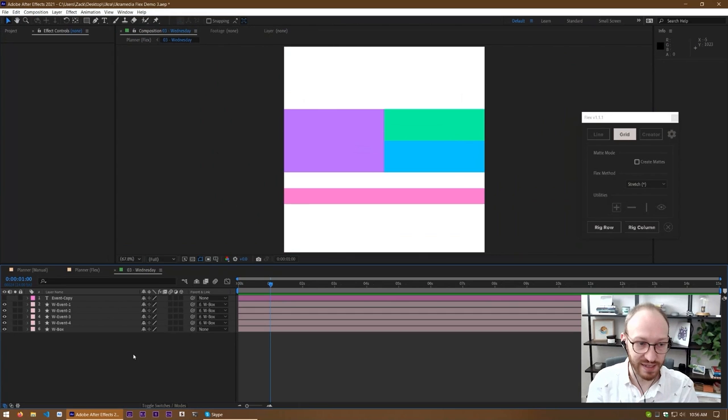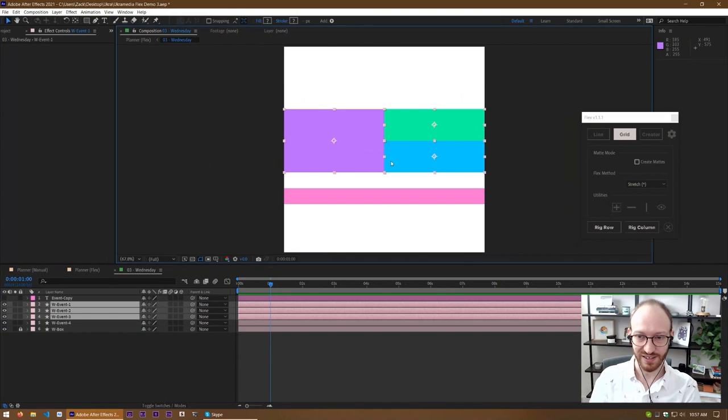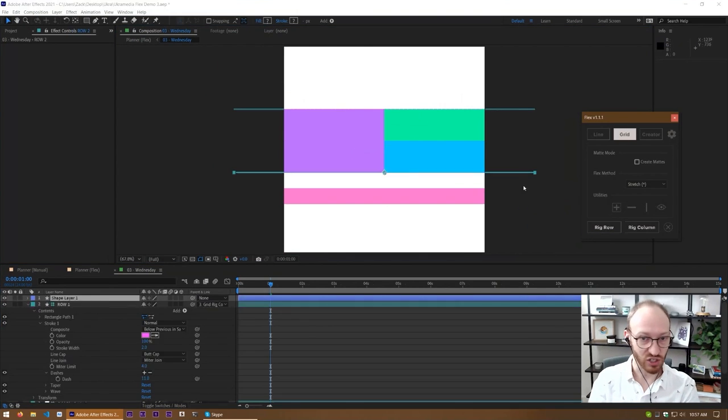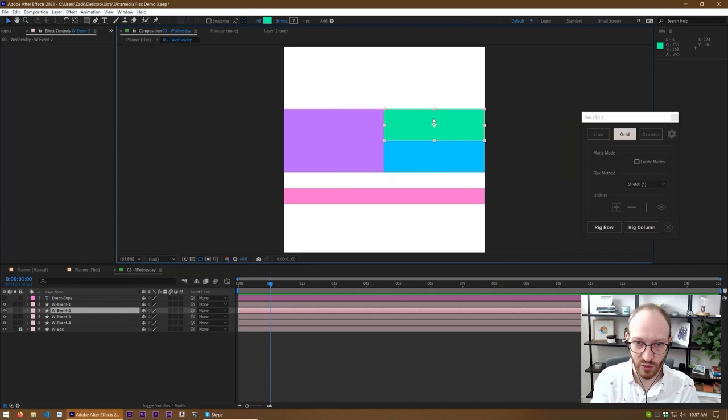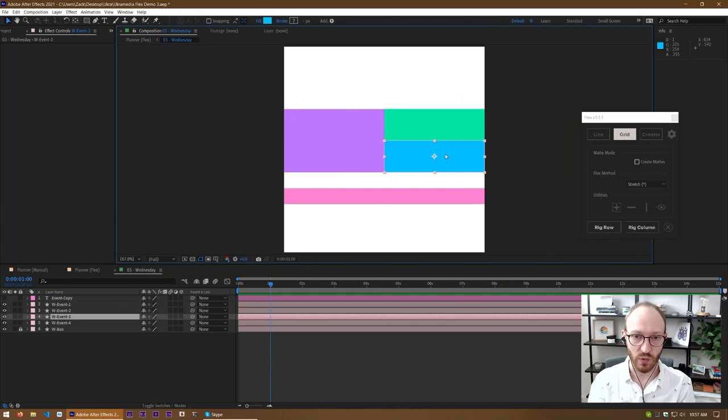And I'm going to do the exact same idea. I select these layers, hit rig row. And just like we saw, it's there. But you'll notice that what happened was it stretches this layer between the top and bottom. And so we can't see the bottom one anymore. That's not what we want.